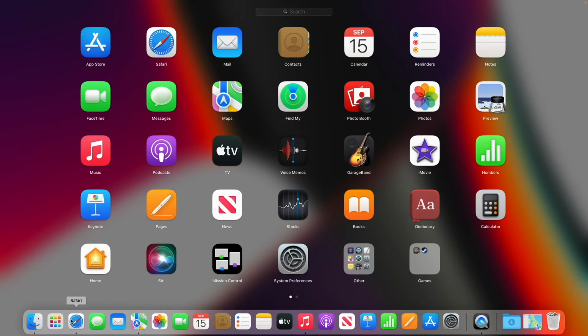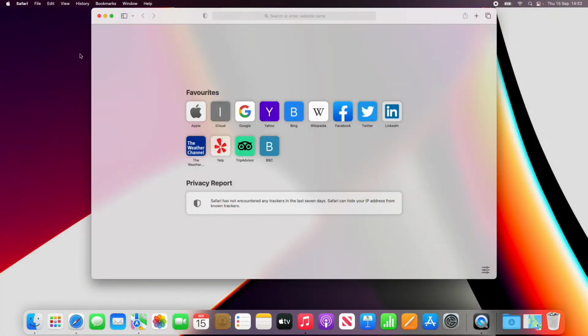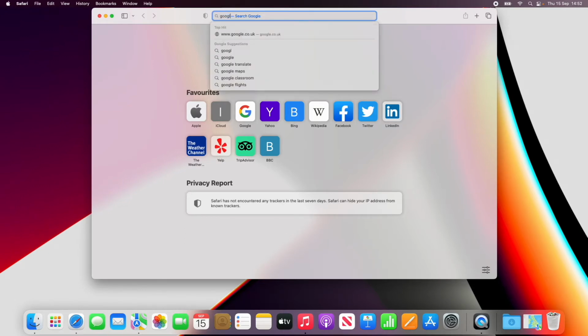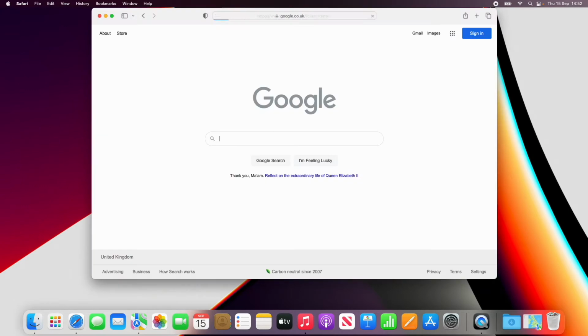Next to that is Safari. Safari is your basic Internet Explorer. If you have an iPhone, I'm pretty sure you'll know what it is. Basically, it's just your internet browser. If I put Google in, I'm guessing if you're viewing this video, you know how to use an internet browser.